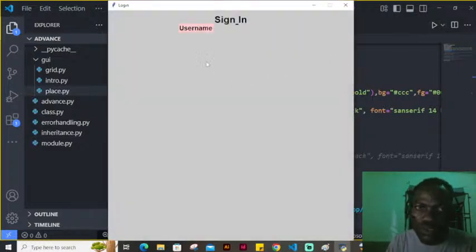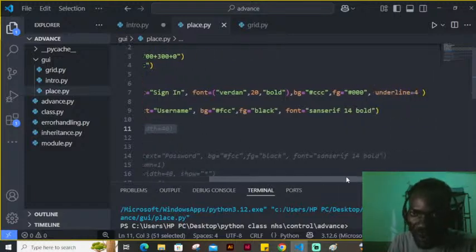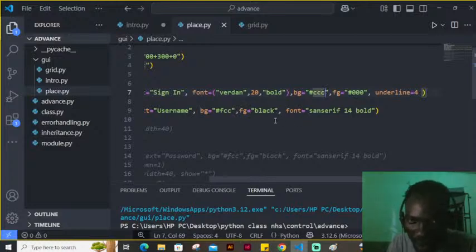So see what I mean. From here to here is 200. Abi, I gave this one to be 200. So I want to bring an entry widget here now. All right, that's background. That background should be CCC. Abi, is this CCC? CCC.